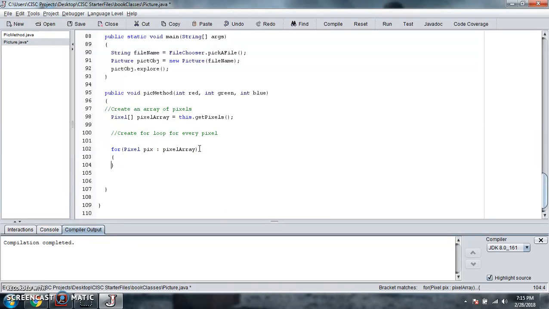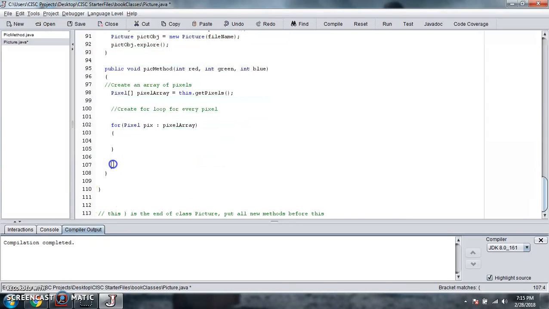Curly braces for the for loop. Everything in the for loop, everything highlighted blue is in the for loop. Everything highlighted blue here is in the method, and then everything highlighted, of course, in there is in the main and everything else. We're going to be working in the for loop.